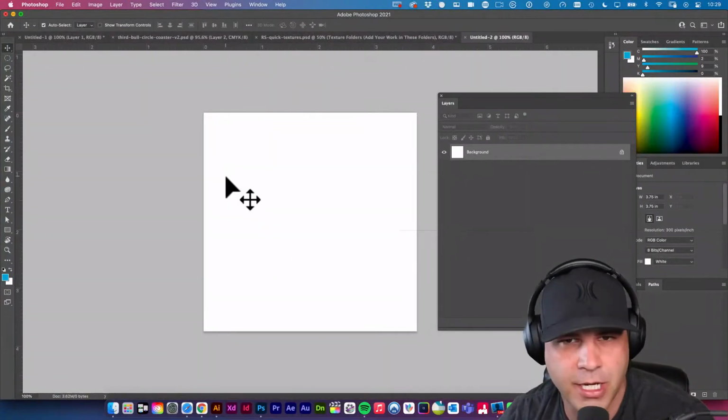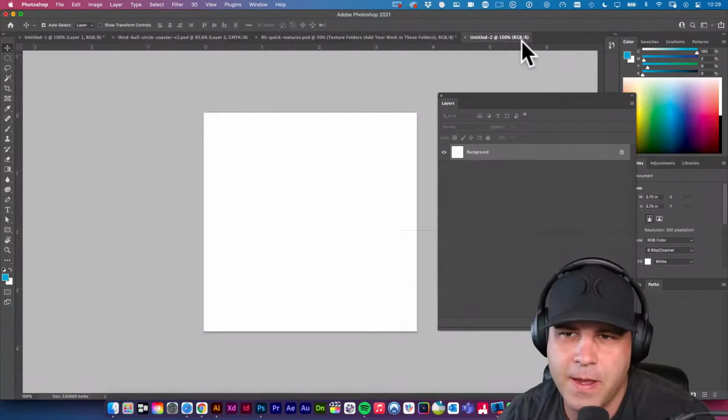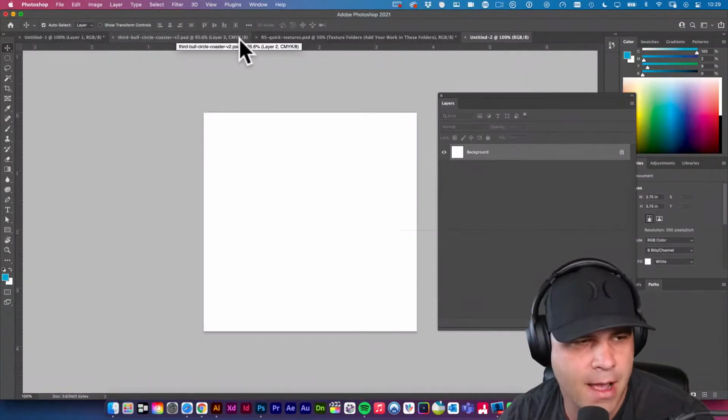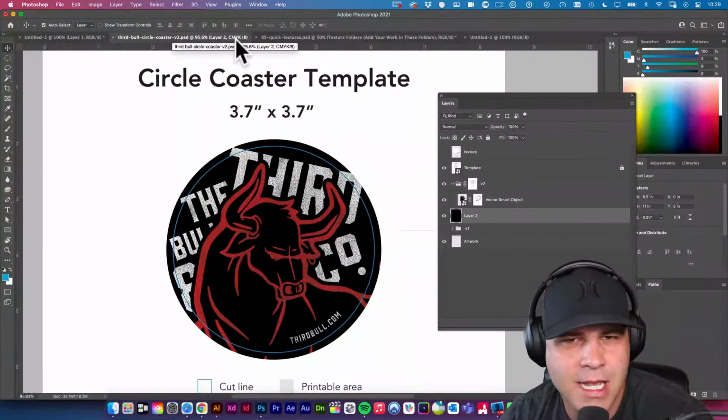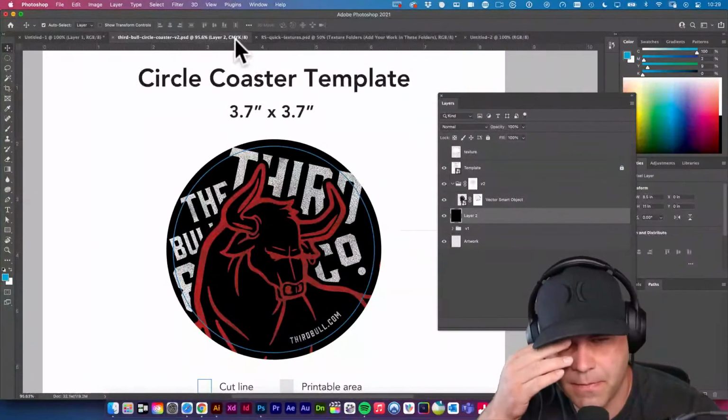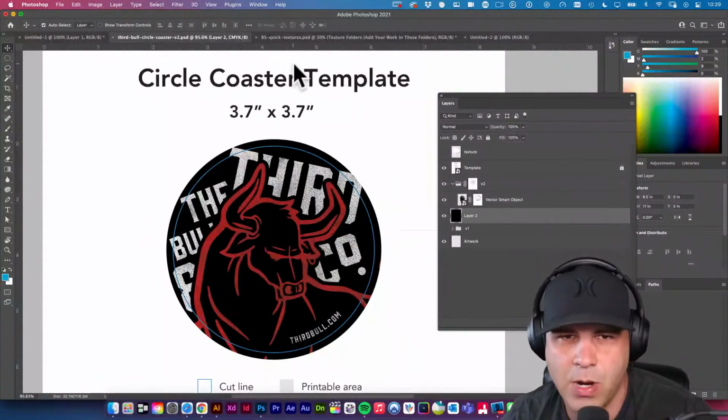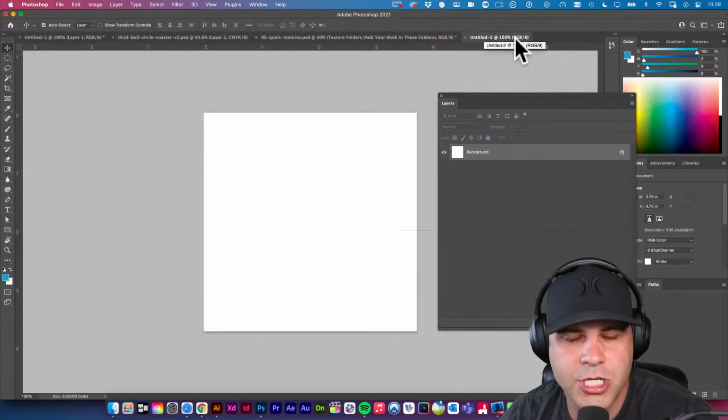Rob's probably cringing. When you have an RGB document, and you can tell, like if you look up here in the tabs, which is probably difficult on stream because the screen's so small, I've got the file name, and then in parentheses, it says CMYK up here. So I know this is a CMYK document, which for print, you want CMYK. Over here, this new one I made is an RGB document.